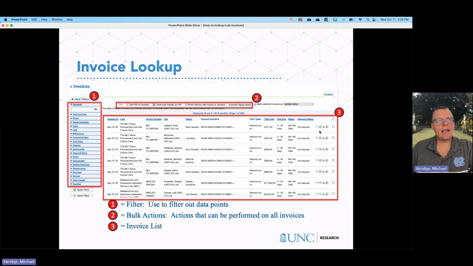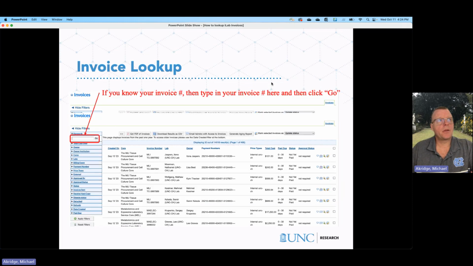And then over on this right-hand side, we're going to go through these icons here shortly. But first, we want to go in here and show you how to use this screen. The easiest and most efficient way is if you know your invoice number and you want to get a copy of that invoice, type that invoice number here. You don't have to do the MLI-TC- part. You can just type in the 7 digits that you have.